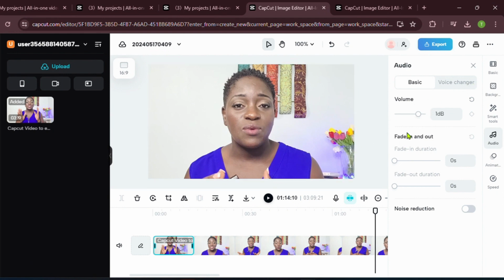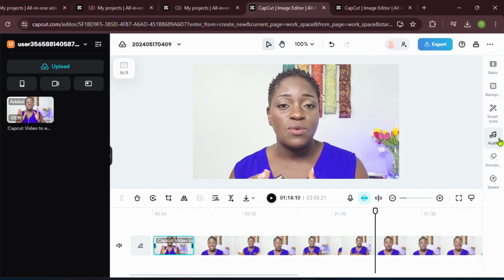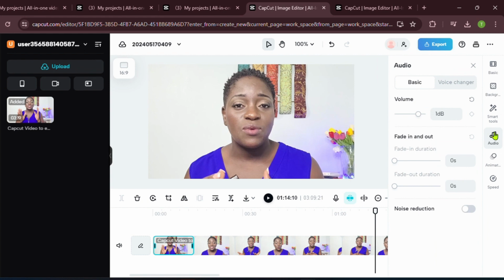There are different enhancers in the video. So if you have background noise, if you want to cut out any noise, or if you want to increase the volume in your video, if you recorded it low and you want to make it a little bit louder, you can do that with CapCut.